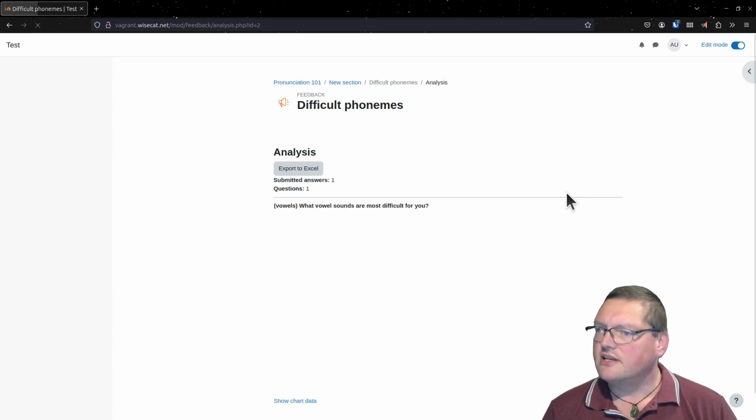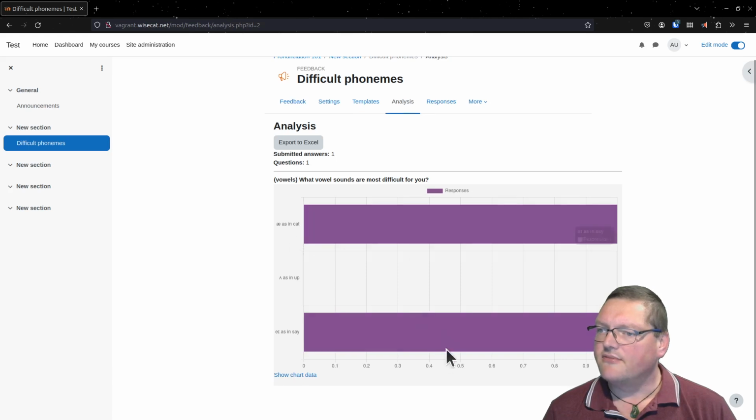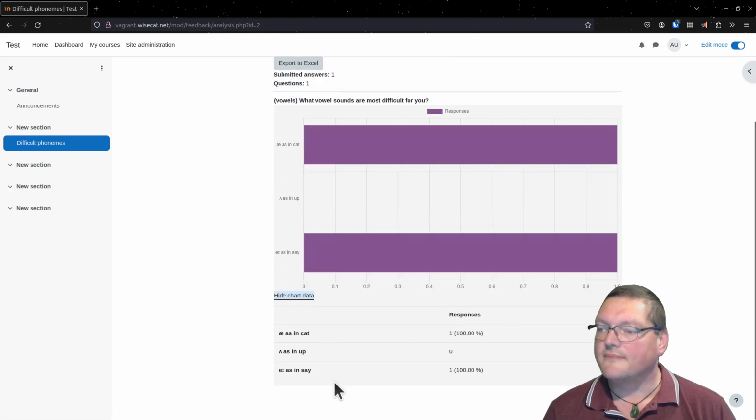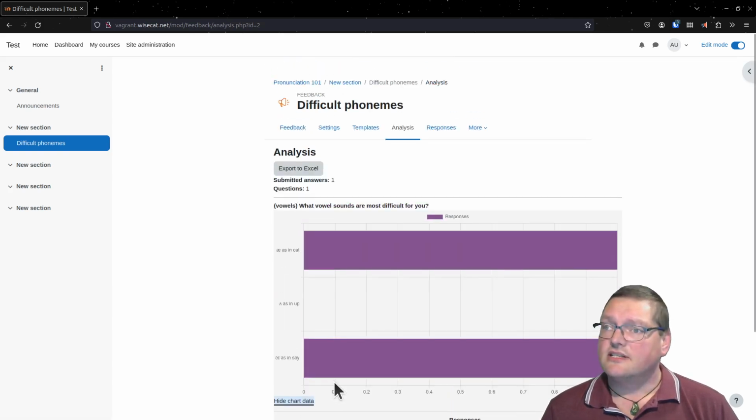You can also see the analysis page where it gives you a nice pretty graph, and if you have multiple students, it'll show how many people answered this and that and the other. So you can see the chart data as well. Okay, so that's how you can get it.